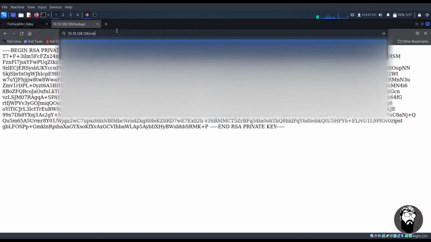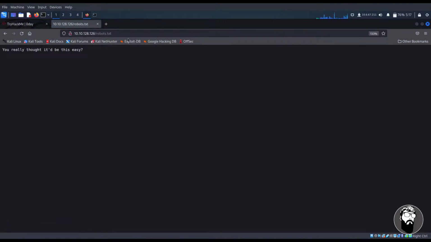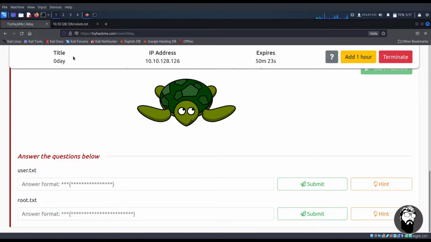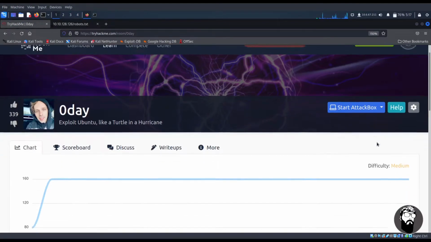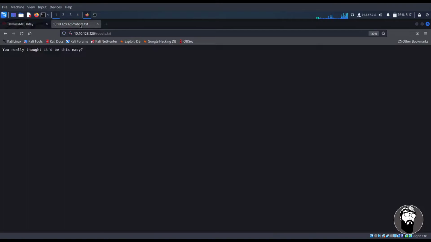And also we had a robots.txt. You really thought it'd be this easy? Yes, I sure did when I first did this box, but this was cool. This was kind of a funny thing. So it's not going to be that easy. This is actually a medium difficulty room, but it'll be easy enough.